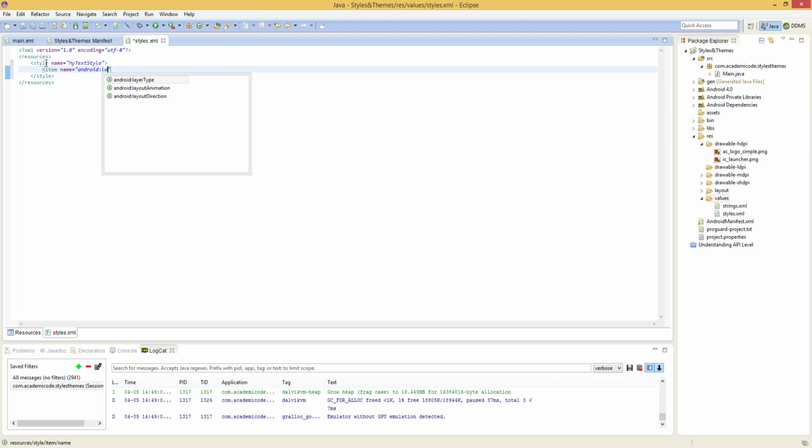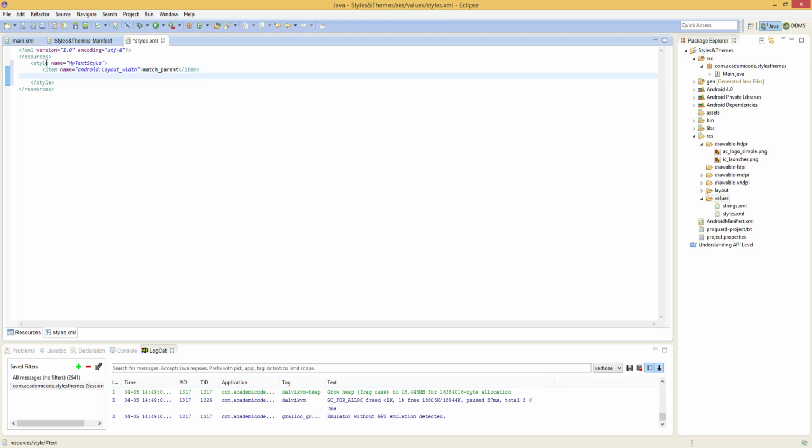So let's see, we have Android layout width, and we want that to be match parent. And then we're going to do the same for layout height, but we're going to change this to wrap content. Oops. Unfortunate thing is you don't get much auto-completion in here from Eclipse, but it's fine. You just have to know the names of the values you're putting into these attributes.